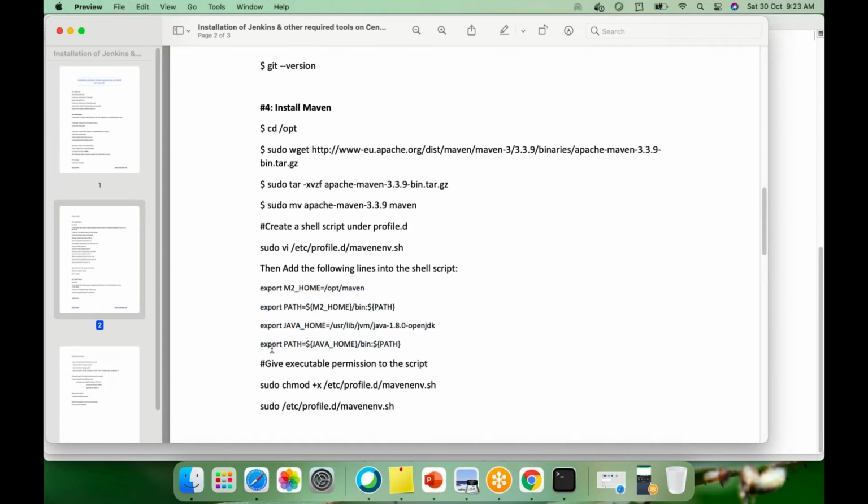Okay, so let's do that. Now what happens? I just install the Maven. Okay, guys, I'm not just installing, everything is already installed on my machine. So I'll just share this document with you. It's very simple. Just install Maven.